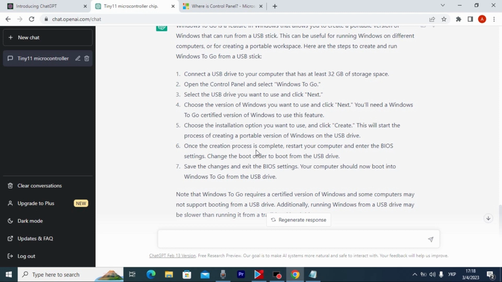Once the creation process is complete, restart your computer and enter the BIOS setting. Change the boot order to boot from the USB drive. Save the changes and exit the BIOS setting. Your computer should now boot into Windows To Go from the USB drive.